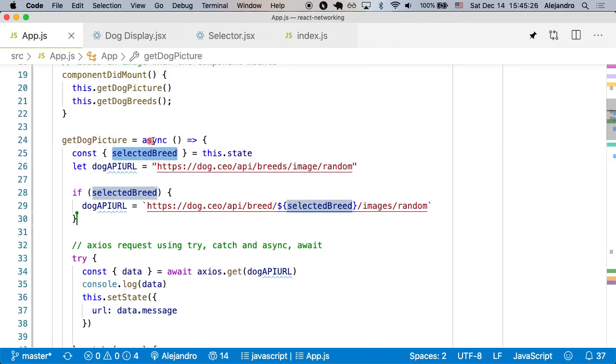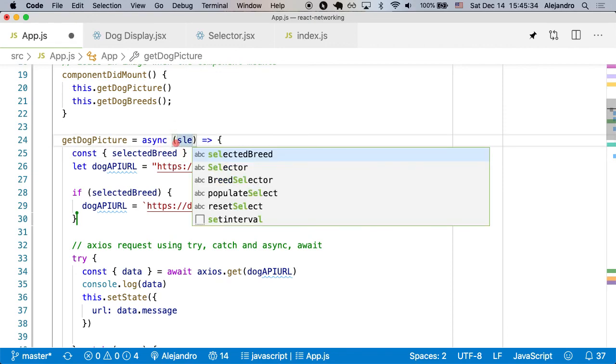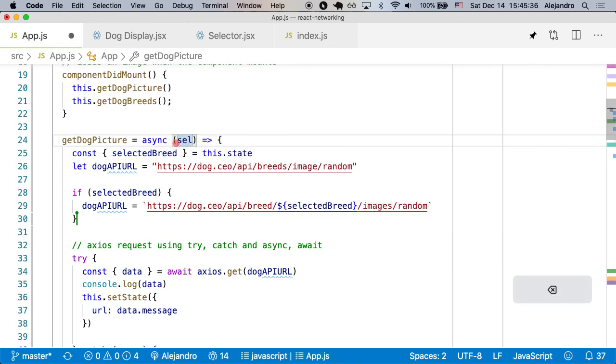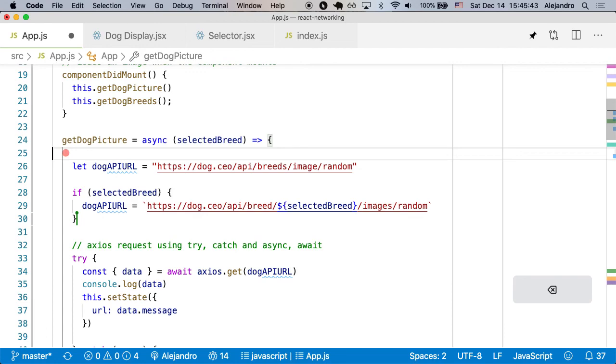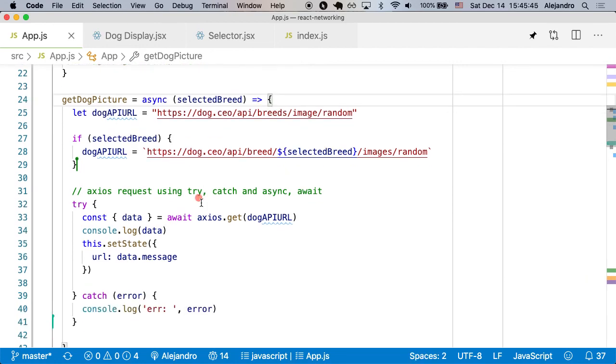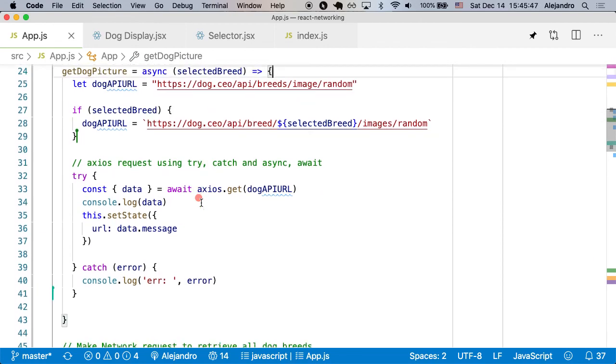Instead of reading this from the state in here, what if we take it in here as an argument? Let's try this. Let's try not reading it from the state, just taking it as an argument, and let's just experiment with this, see if we get anything here.